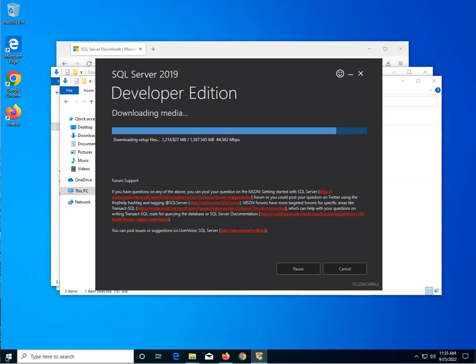SQL Server installation is going to be probably a bit strange if you've never installed it before. It doesn't look like your typical installation of an application on Windows. You'll see why in just a moment.